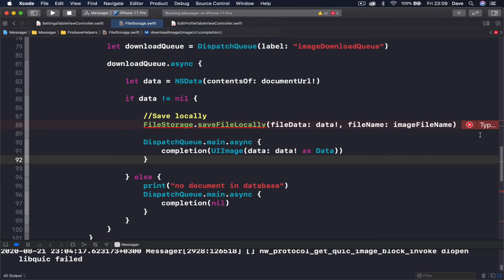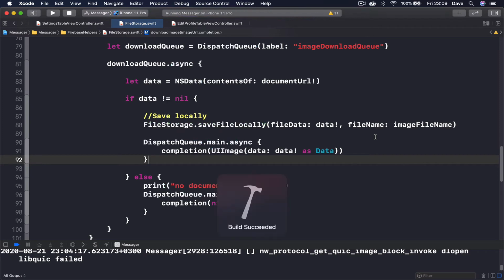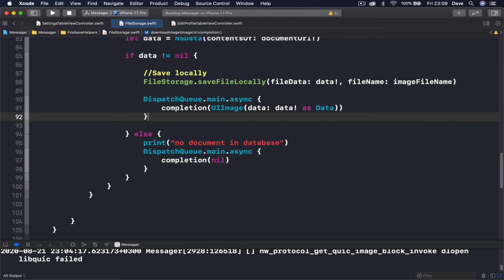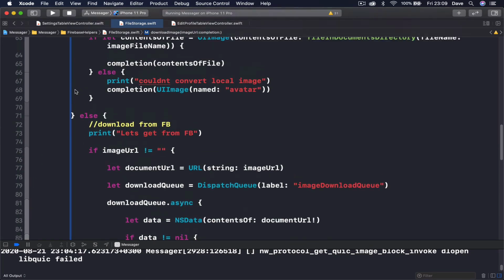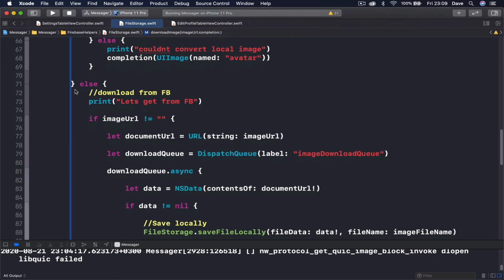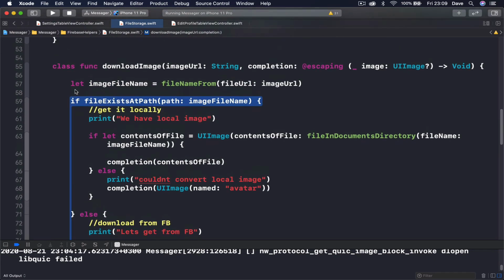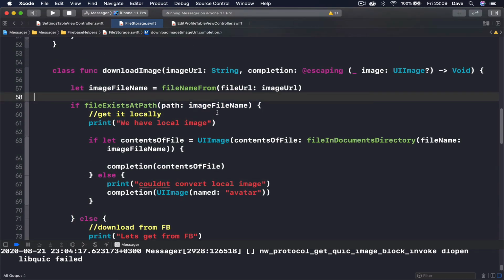Let's see here, what's the error? Command B. All right, the error goes away. And let me check.